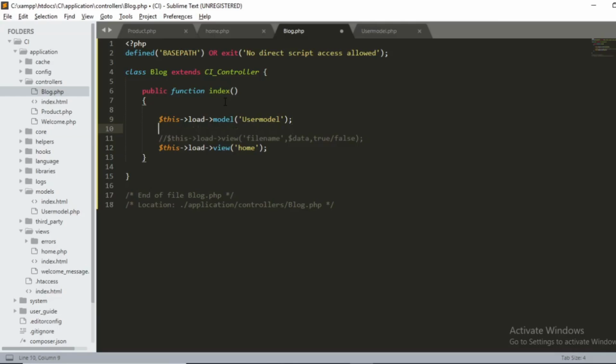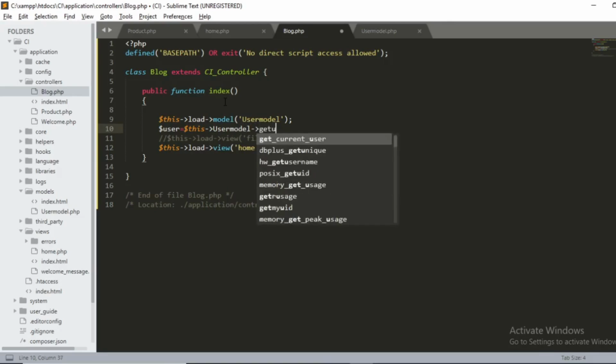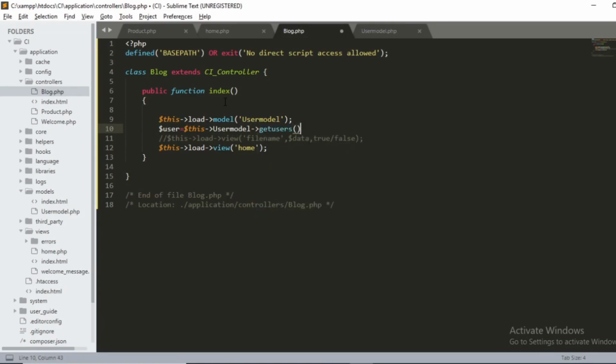Now I will fetch the user accounts in a user variable. $this->user_model and the function name, that is get_users. So here I have loaded the model and fetched the user accounts in the variable user.